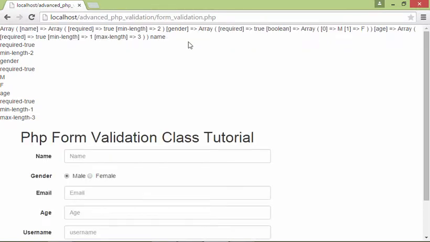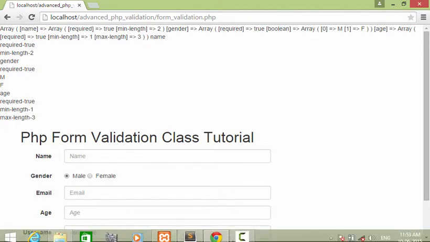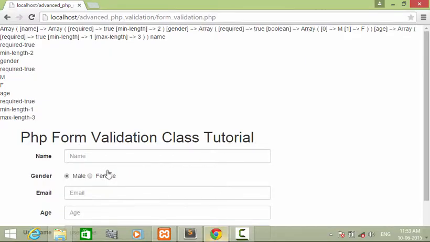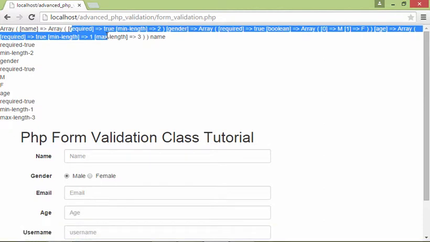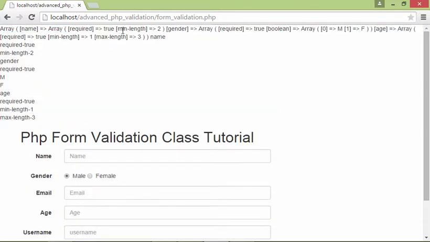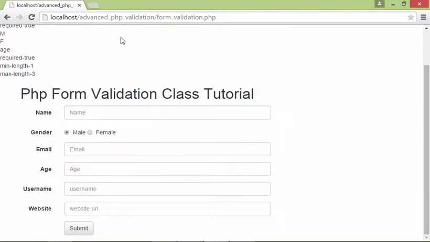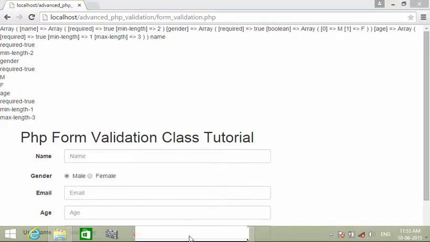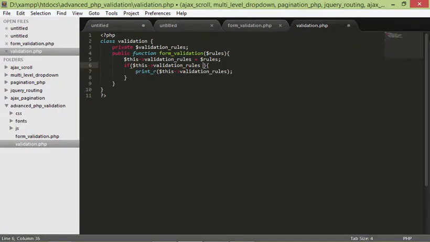Yeah, but we have a problem here, guys. This was supposed to work only when we submit the form, right? We can't just display the error directly. So this should work only when we submit the form. The way we are going to do that is by using something called request.